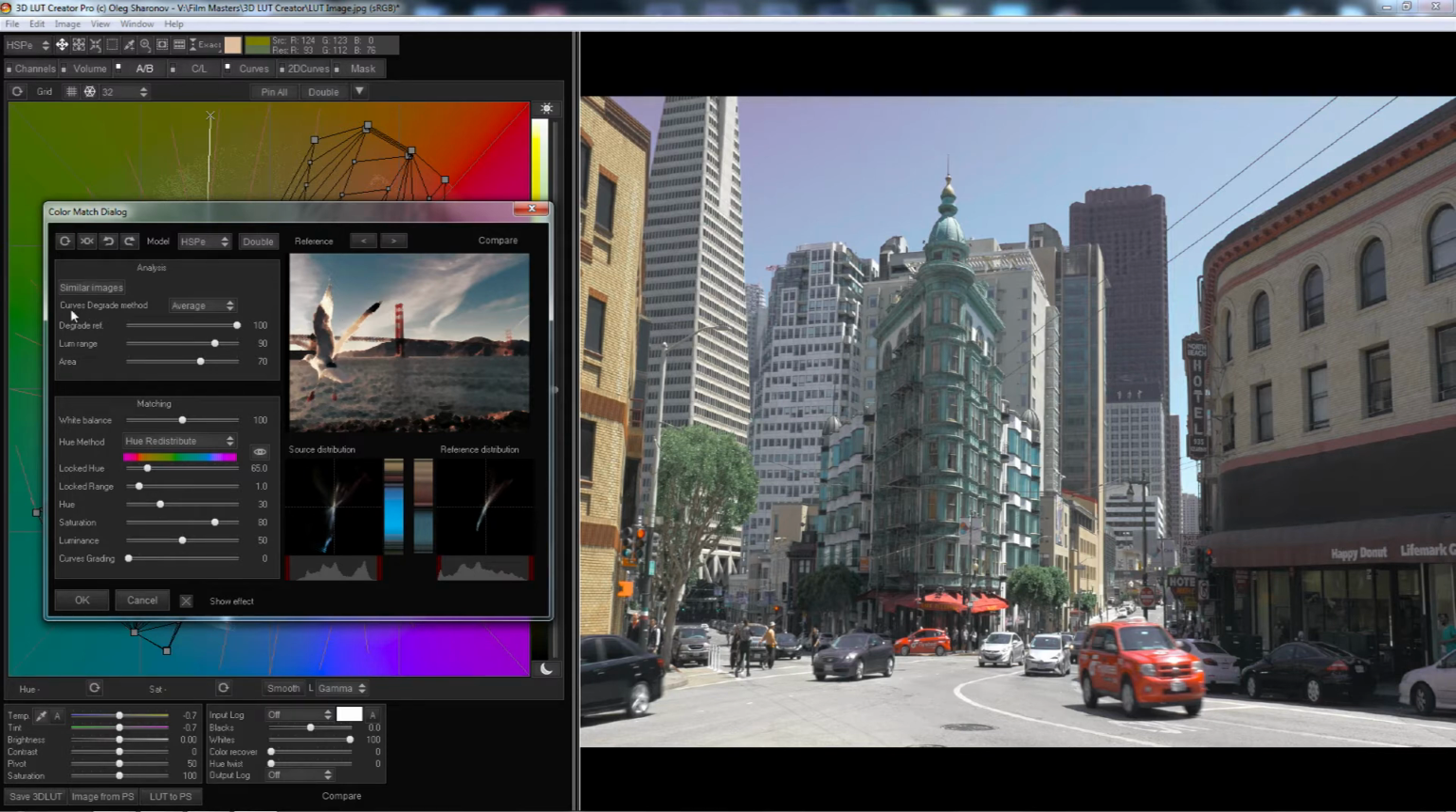Now, the other thing we need to do as well is go to Curves Degrade Method, and I'm going to change it to Min Max Average. That way, as you can see, the image on the right and the left seem to appear closer in their contrasts. Now, we're going to leave the area as 70 and we're going to leave the Luma range as 90. So we won't touch those because the images seem to appear as if they're matching each other.